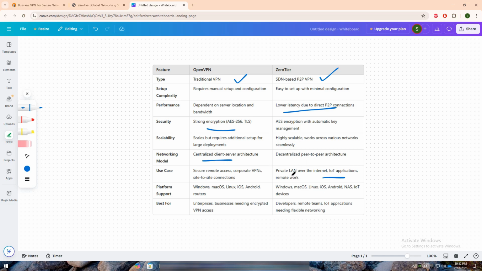When it comes to scalability, OpenVPN requires additional setup and infrastructure to handle larger deployments, while ZeroTier automatically scales and works across different network environments without additional configuration. In terms of security, both OpenVPN and ZeroTier use strong encryption, but OpenVPN relies on TLS and manual key management, whereas ZeroTier automates encryption key handling for ease of use.